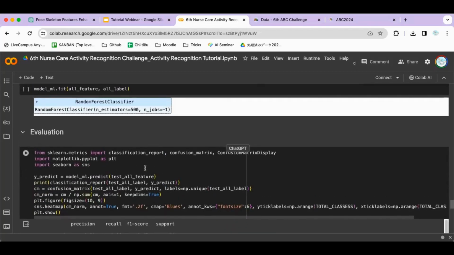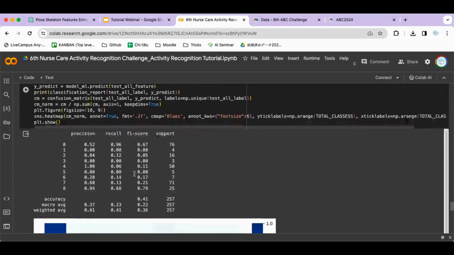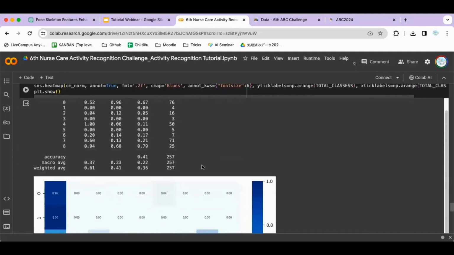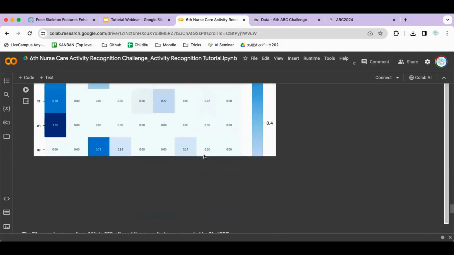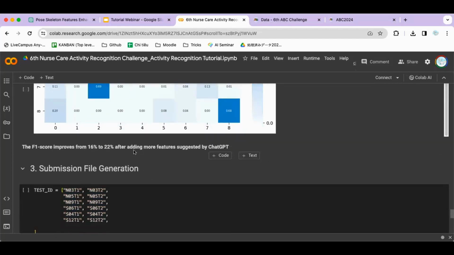And after training and evaluating, we can see that the F1 score is now increased to 22%. So the F1 score improved from 16% to 22% after we added more features suggested by ChatGPT.